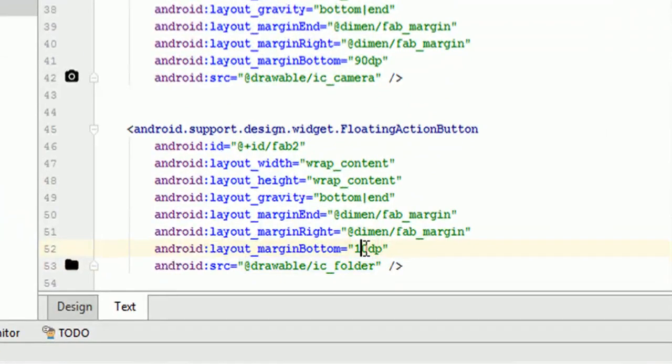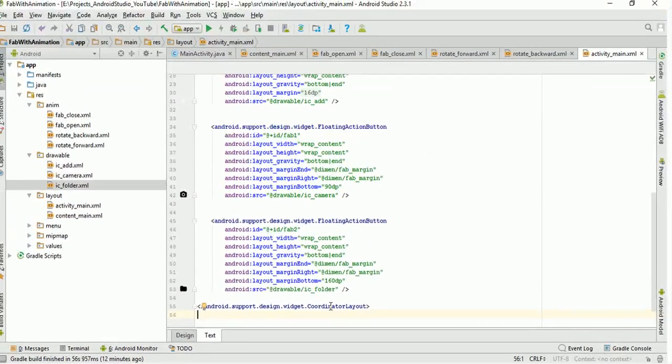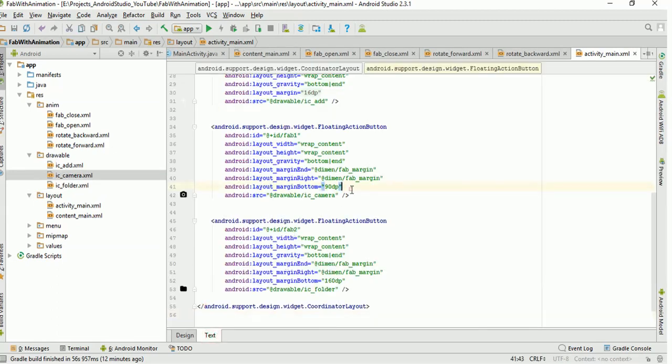Now two different icons, and here from the bottom it will be above 160 dB. That means the first will be 18 dB, second will be 90 dB, and then 160 dB. You can see all these three icons one above other. So these are the three icons.